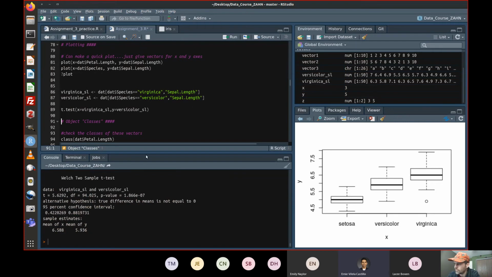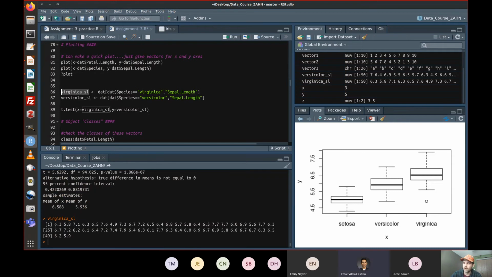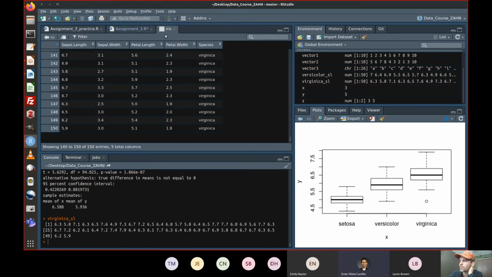So there's two sample t-tests, right? I made new variables. The first one, Virginica SL, if I just highlight that and hit Control Enter, I'm just looking at sepal length for that particular species. The power of this lies in the ability to subset. We'll get into this next class period, but give it a shot with what we've done already.